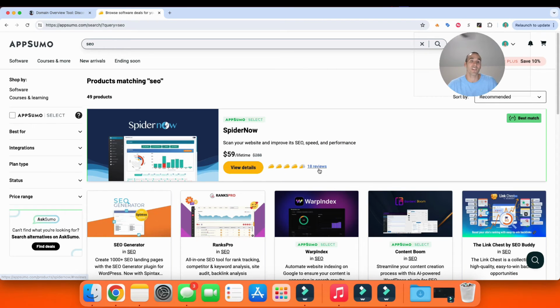So what I found is most of the subscription services out there in SEO or PPC, digital marketing, project management, there is a similar app in AppSumo that can do the exact same thing for a whole lot less. And the benefit of AppSumo is you're only paying that one-time fee. So for example, right now on AppSumo, there's this app called SpiderNow, and it says scan your website to improve its SEO speed and performance.